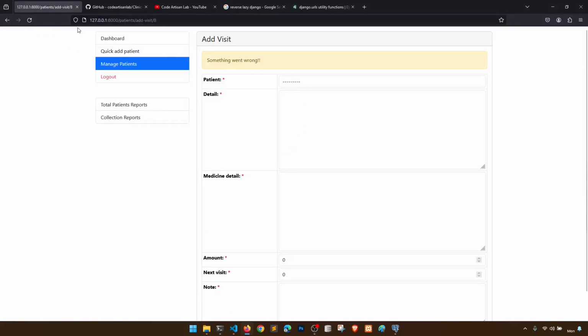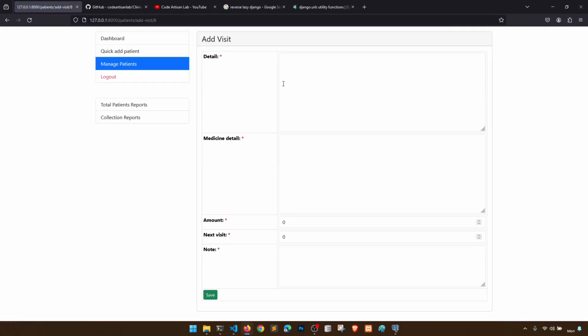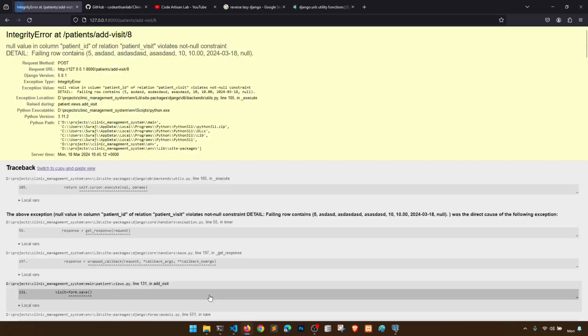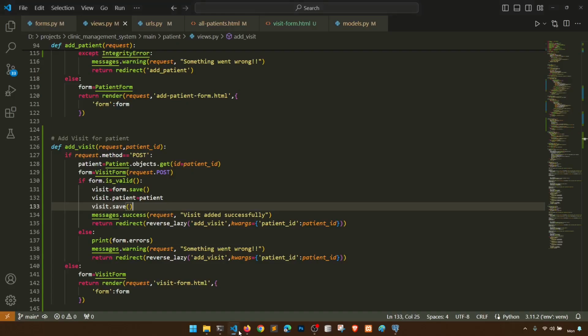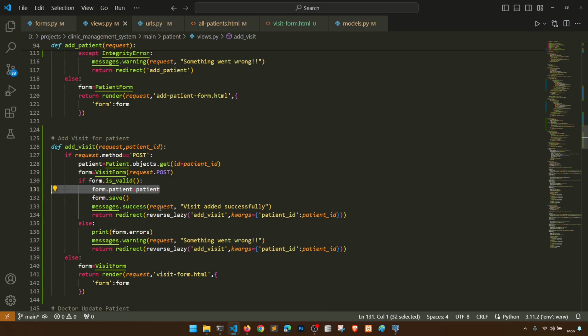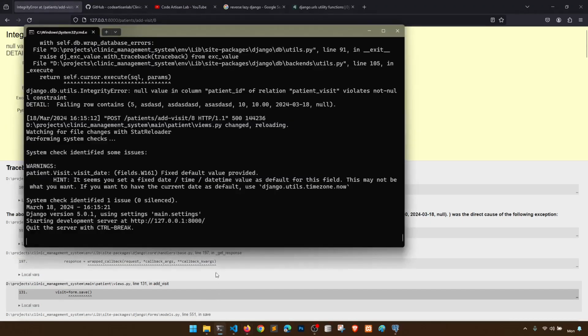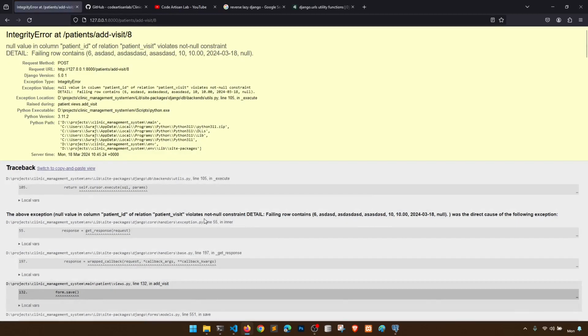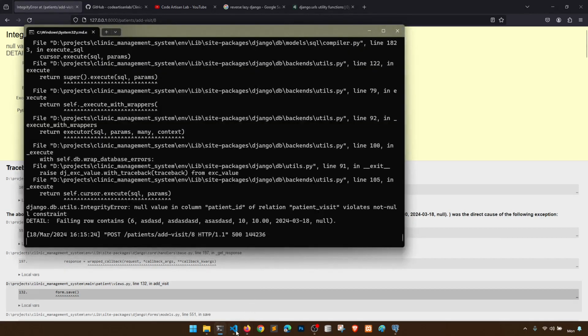Oh, add visit. Okay, so medicine detail, 10, note, save. Null value. Okay, it means we have to do the first method, this one, right? So now let's see this thing. Oh, okay, patient id should not be null.